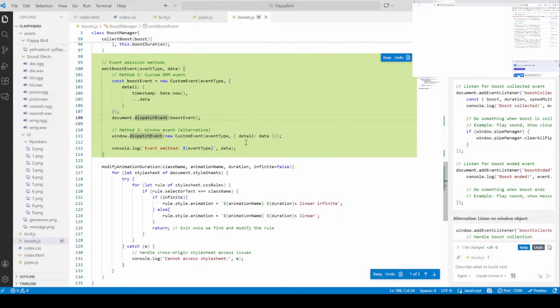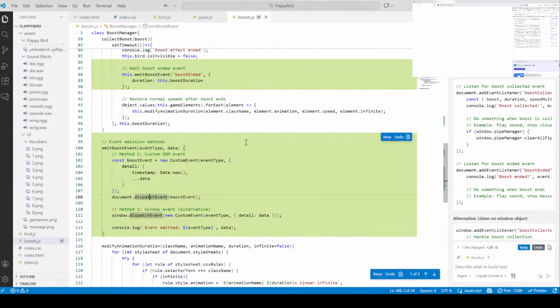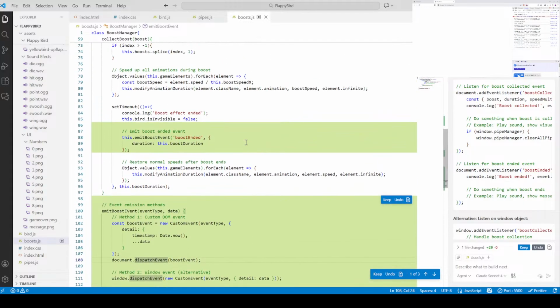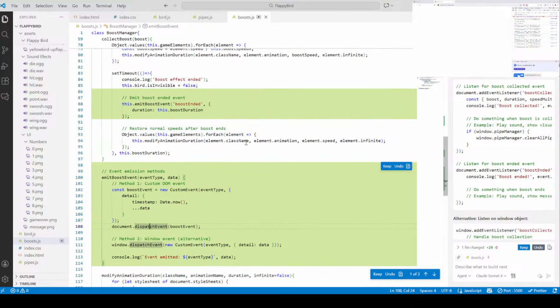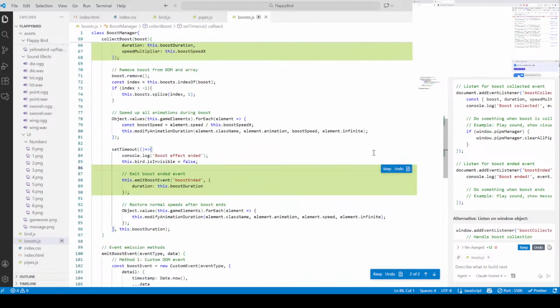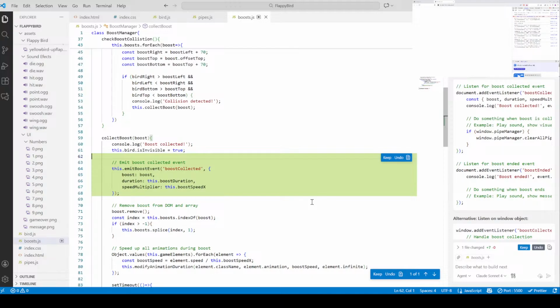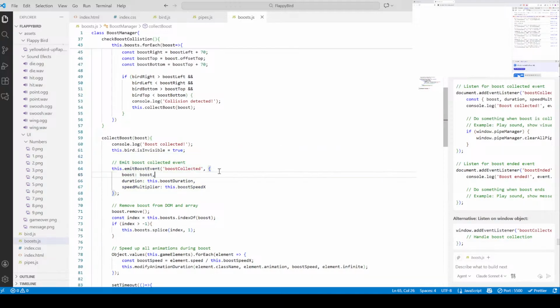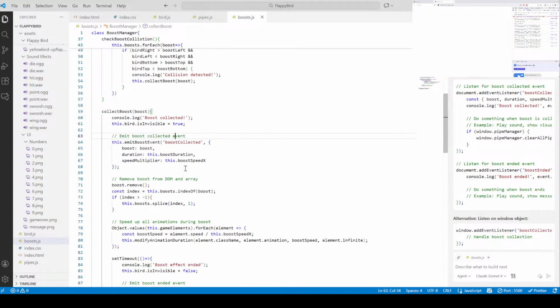Yep, event emitted. We first create a custom event, then we emit it. Duration. Let's boost duration. I guess we can do it like this, though it's not so important.